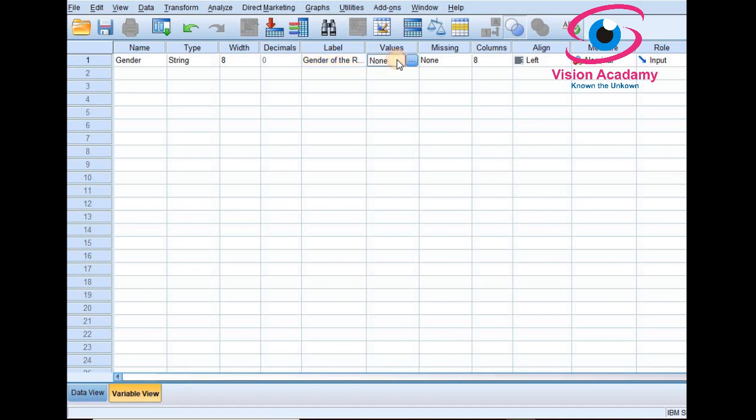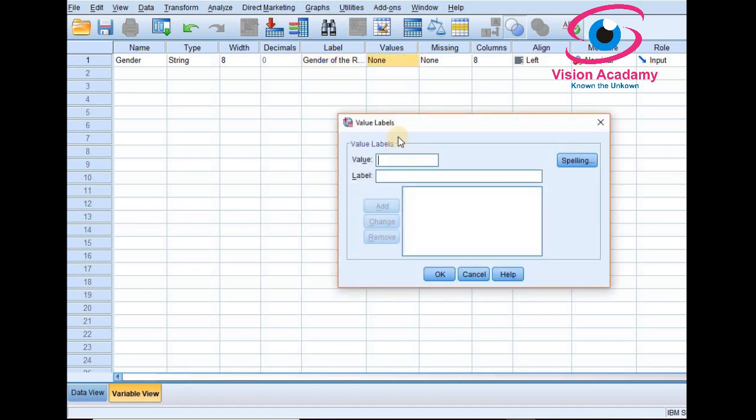Now coming to another column called values. Values means the value of the variable, in this case the value of gender. In my questionnaire I had given only two options: option 1 male and option 2 female. So for male I will give one as the value, and enter the label as male.